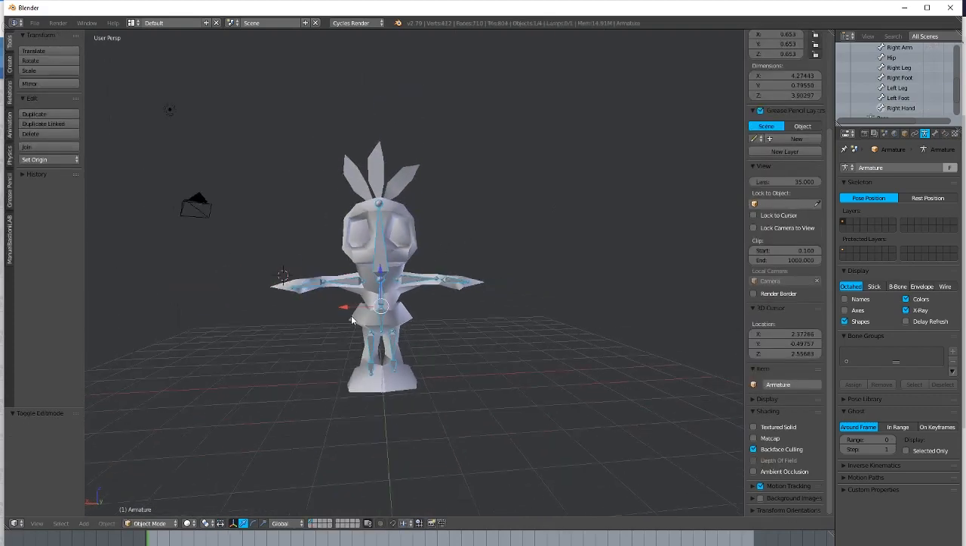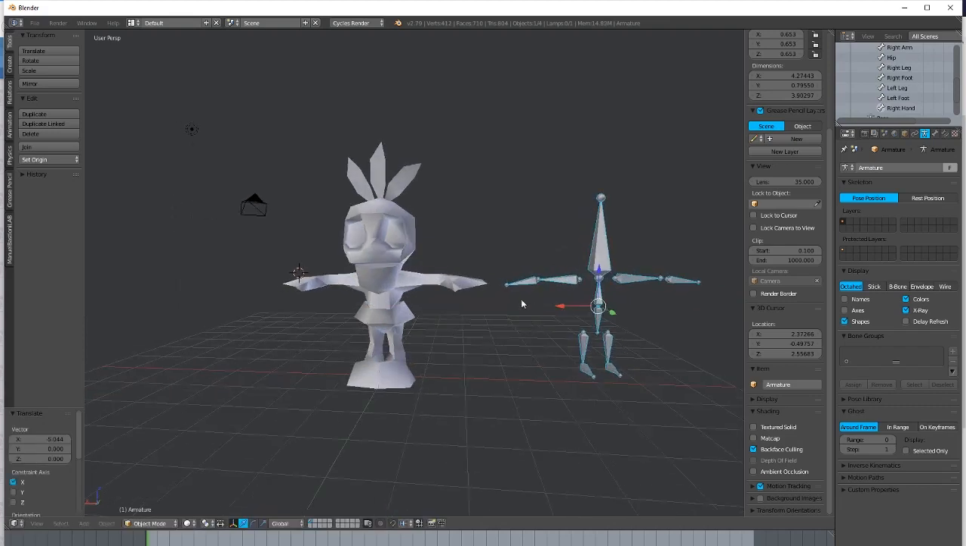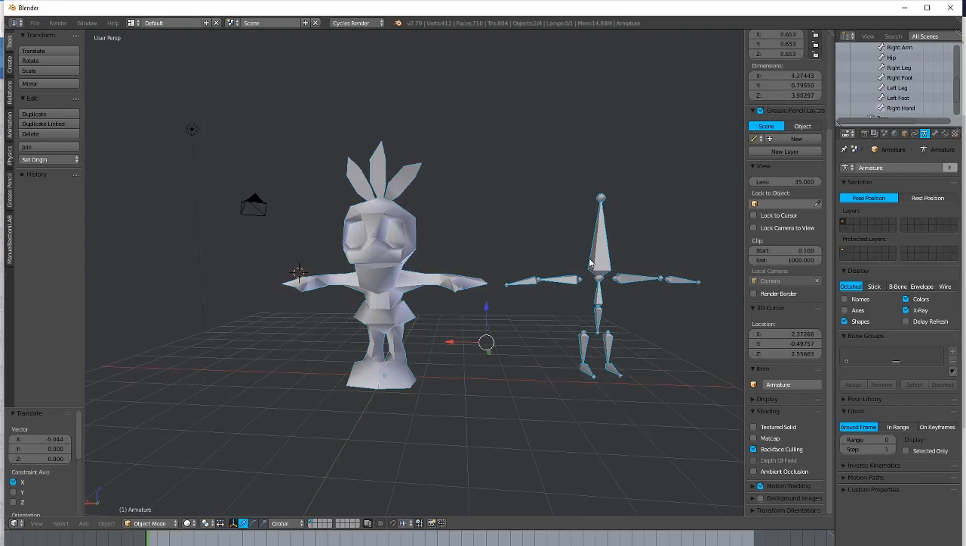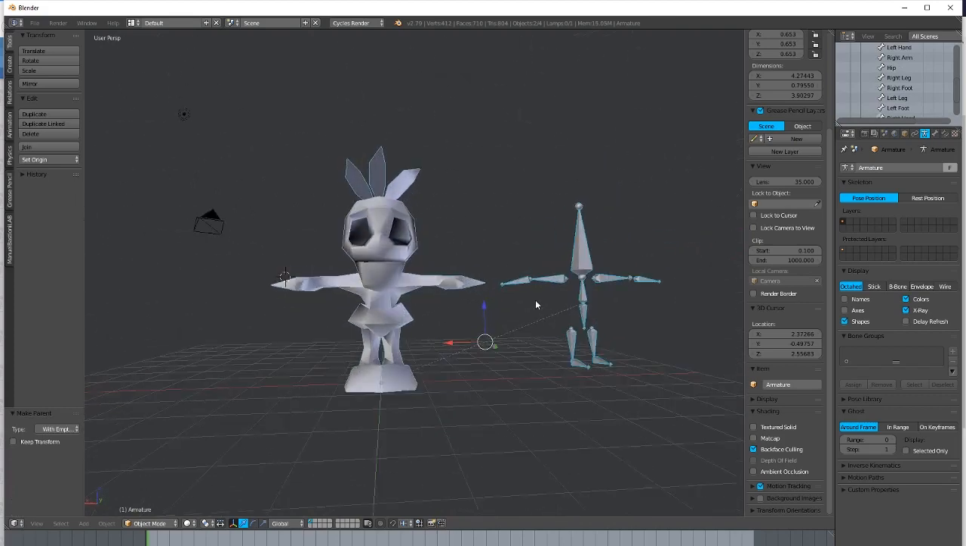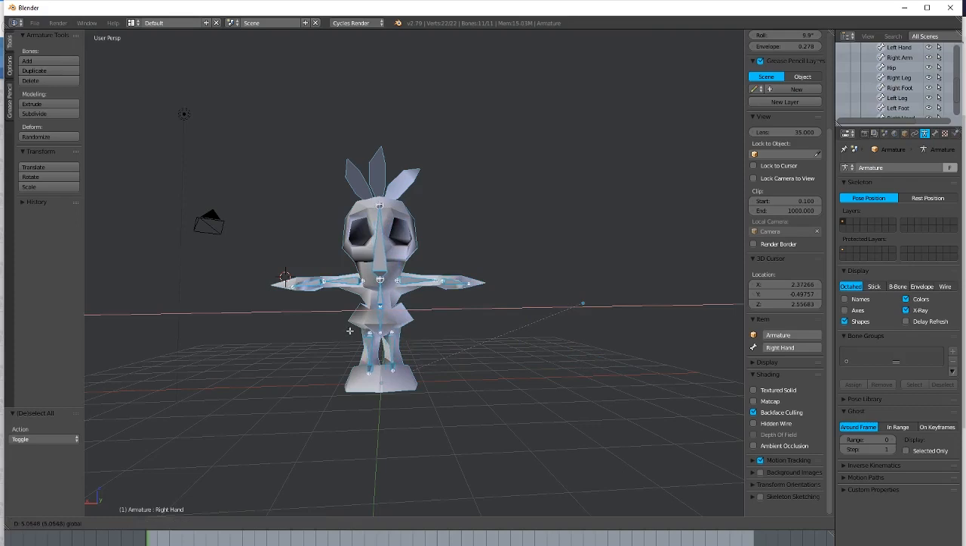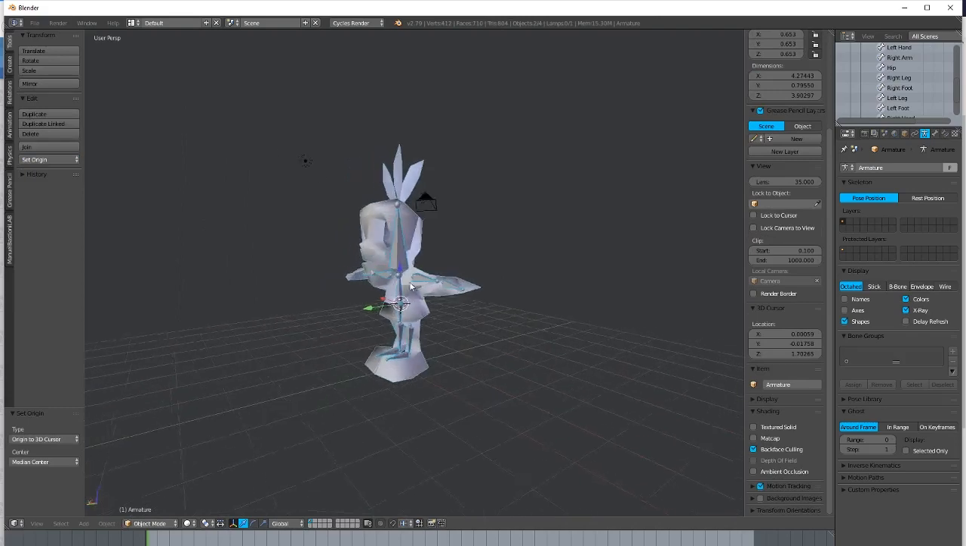Now what we want to do is bring it out here so we can see it better. If we want to grab Mumbo, hold shift and grab that. Hit Control P and assign with empty groups. Now that we've done that, we're going to go into edit mode, select all your bones, and drag them back into place. Then hold shift and press S, cursor to selected. Go back into object mode and set origin to 3D cursor.